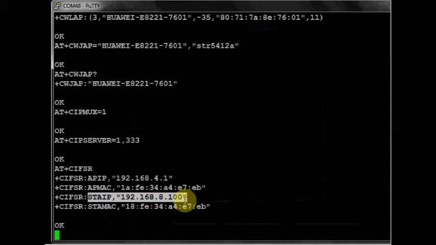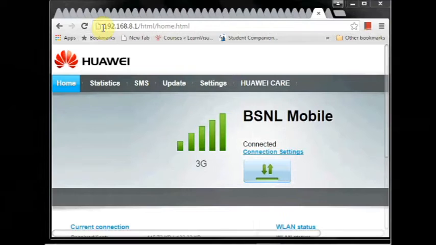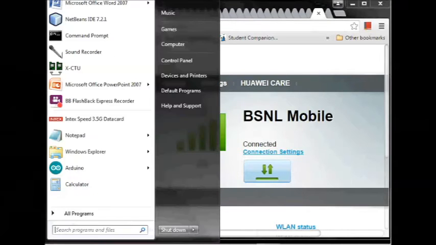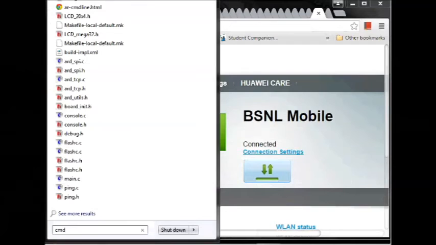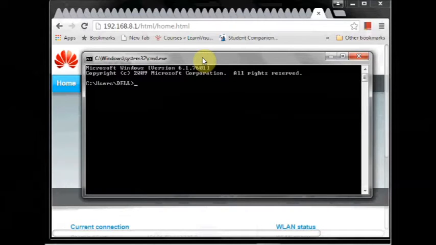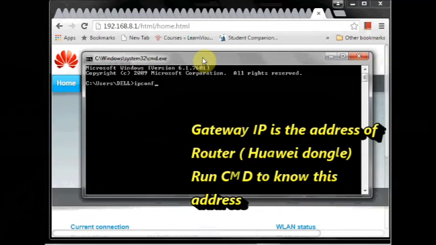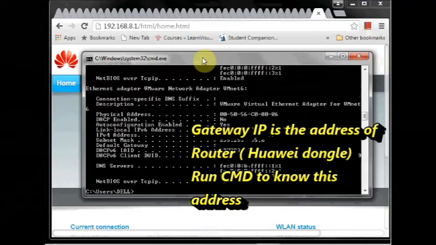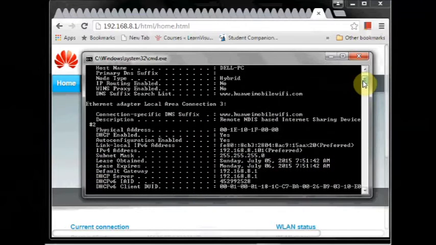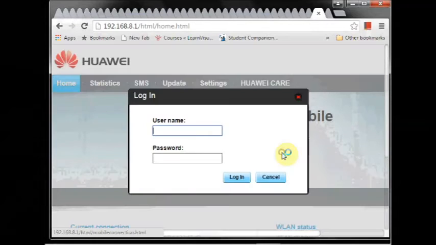For port forward setting, open the Huawei configuration window by typing the gateway IP address 192.168.8.1. This is the IP address of Huawei dongle. To know the gateway IP address, you can type in CMD under Windows search and then use the command ipconfig /all. The default gateway address is the IP address of the Huawei dongle. That is the gateway router we are using for internet connection here. Login using the username and password of Huawei dongle.